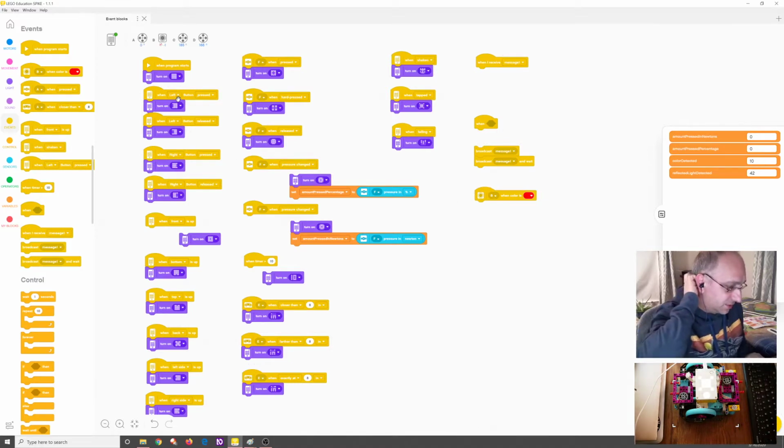Alright, and then the last thing I want to talk about is that, as we saw in the first few videos, you can use more than one of these of a type at the same time. So you could use two when program starts. You can have one program starts do one thing, and another program starts do something else, and they will both run. Now I can't tell you why or when yet. One will run before the other.